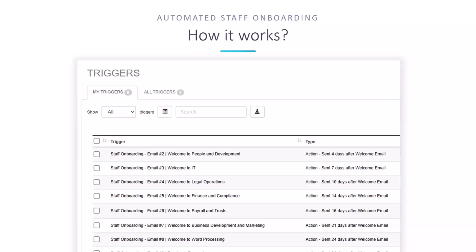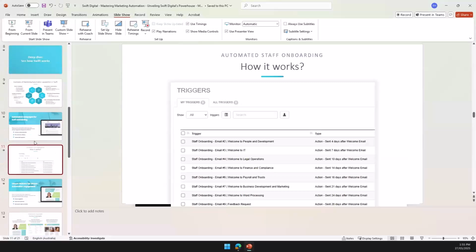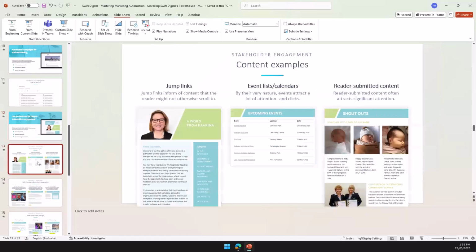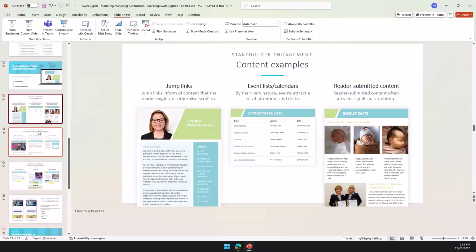All right, I think that's all the time we have for the case studies. There are a few other examples that I included in here of ways that you can increase stakeholder engagement. We'll send these slides through to everyone once we have the recording of the video up. But have a read through some of these things that you might be able to add to your own newsletters. Things like the jump links, reader submitted content, they always get tons of clicks and engagement. So have a look through those.